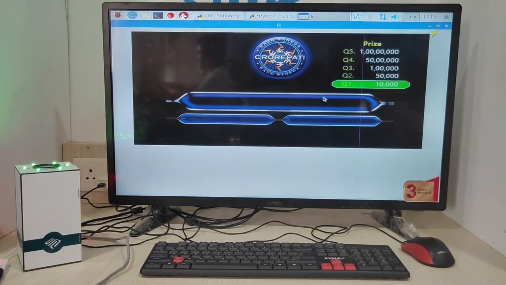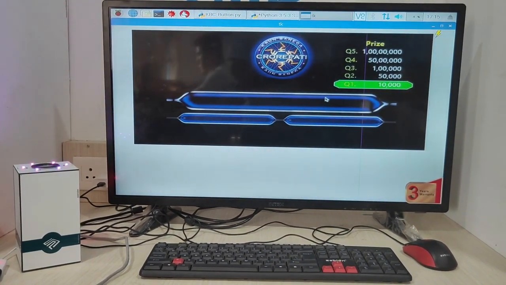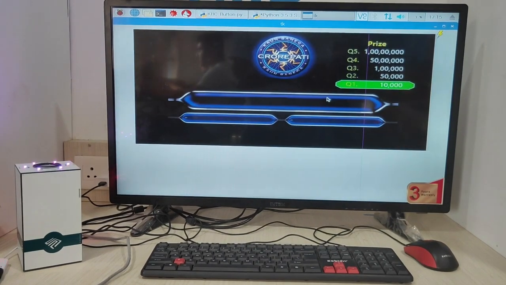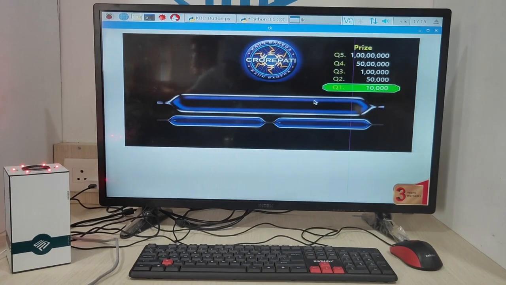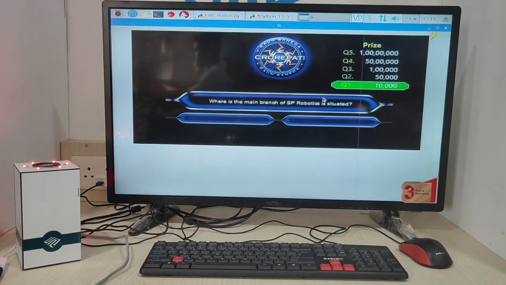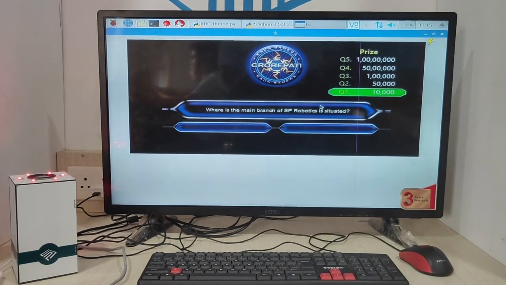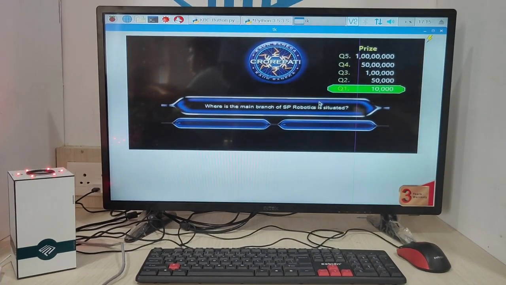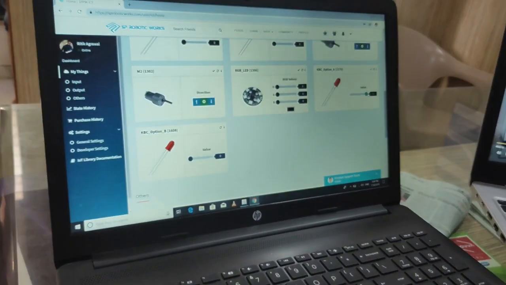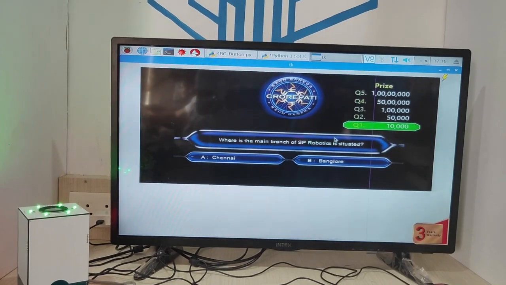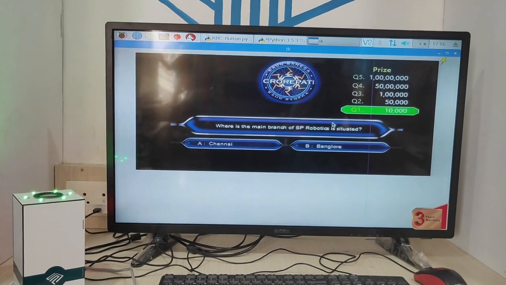Okay, then here comes your second question for 50,000 rupees. Where is the main branch of SP Robotics situated? Options are A, Chennai; B, Bangalore. Good. Your answer is correct. You won 50,000 rupees. Keep going.